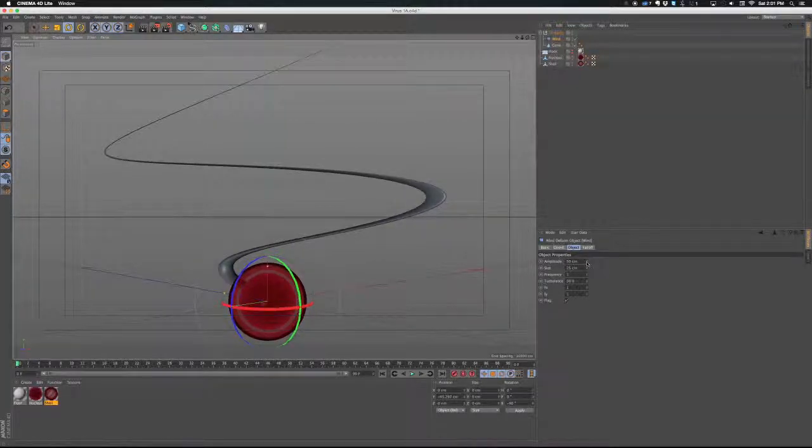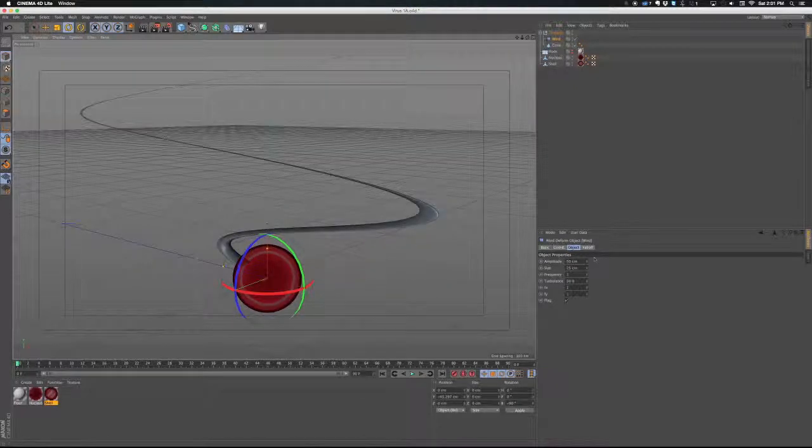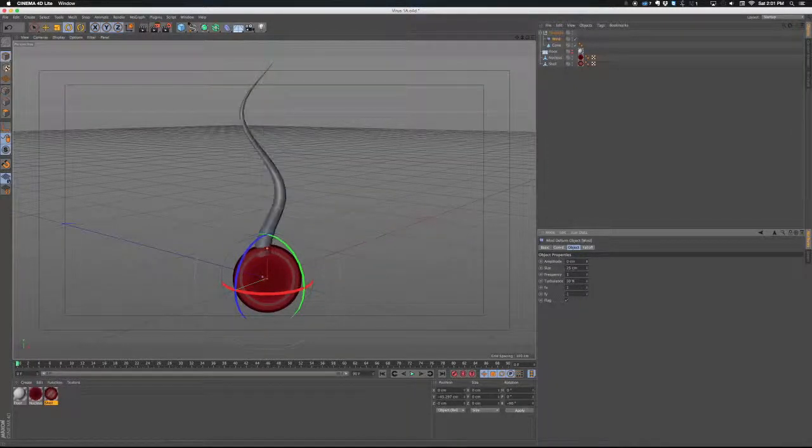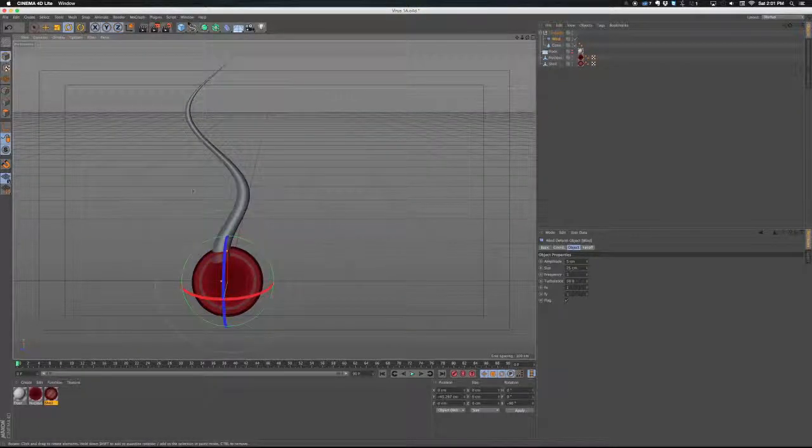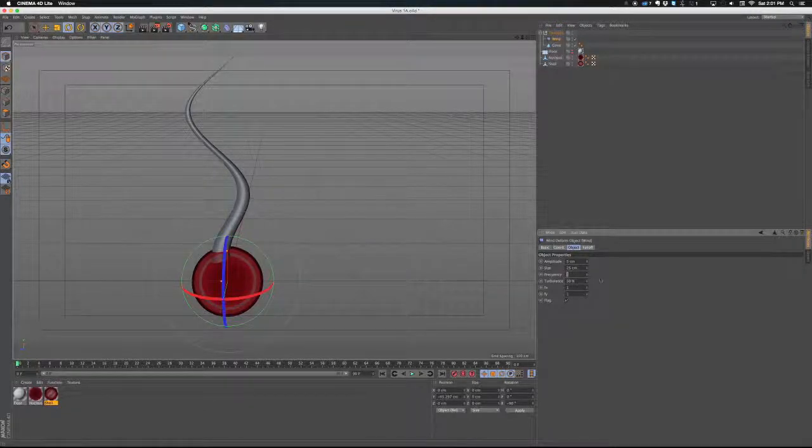So that's because the amplitude is too high. It's at 50 centimeters. So let's bring the amplitude down to something a little bit more manageable, maybe about 5 centimeters. So now the amplitude of distortion is only 5 centimeters. And that's fine. If you change frequency, I believe it changes the speed later on.